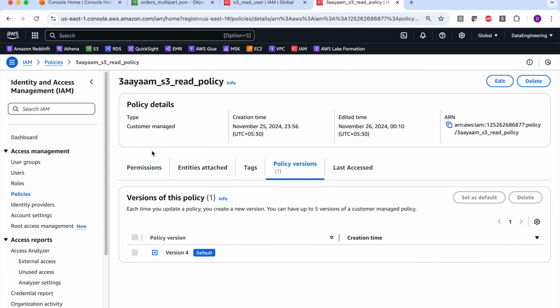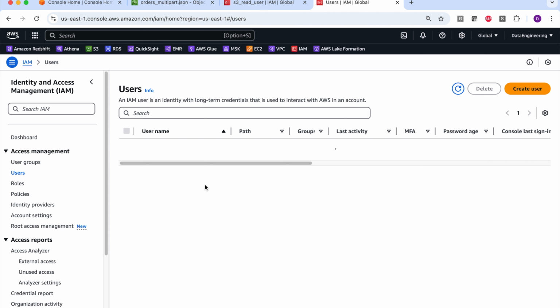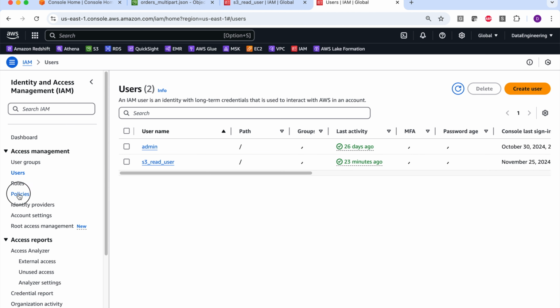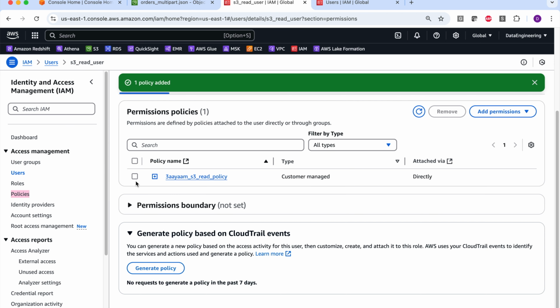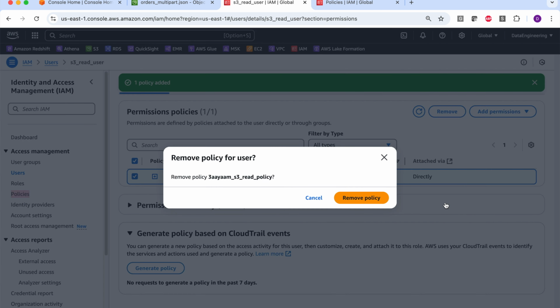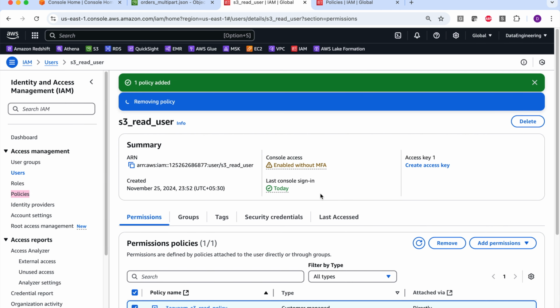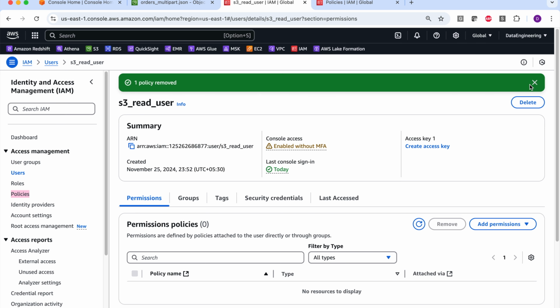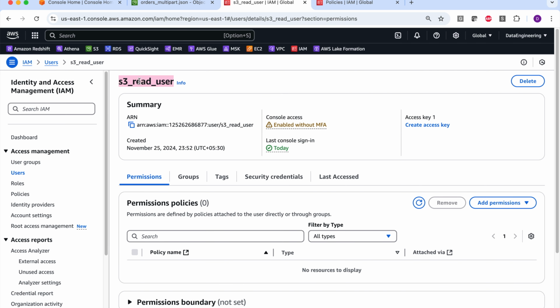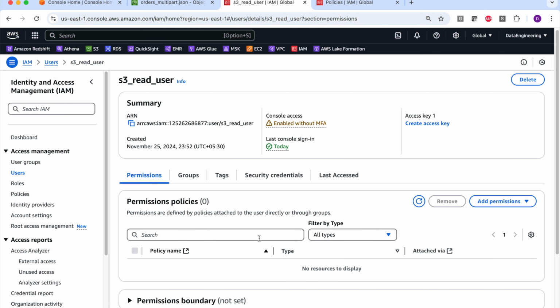So now before going into resource-based policies, let me do something. Let me clear the identity-based policy. What I'll do is I will remove this particular permission from the same user, which is S3 read user. Again, the name is a little different because this user can write also. That's okay. So I have removed all the permissions.